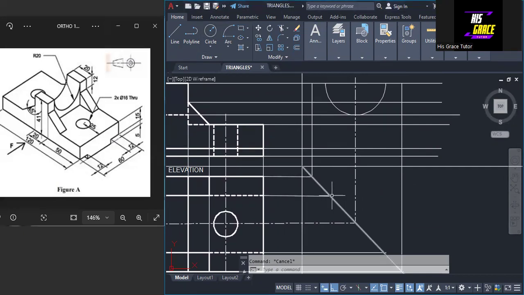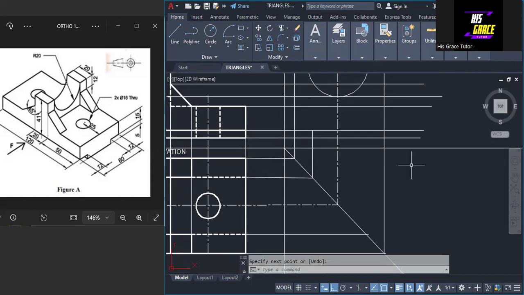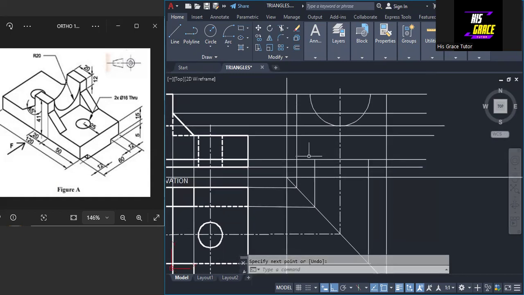So from this point, we draw a vertical line. The vertical line, we stop here. Then I will draw a vertical line from this point to this point here. So that's it.